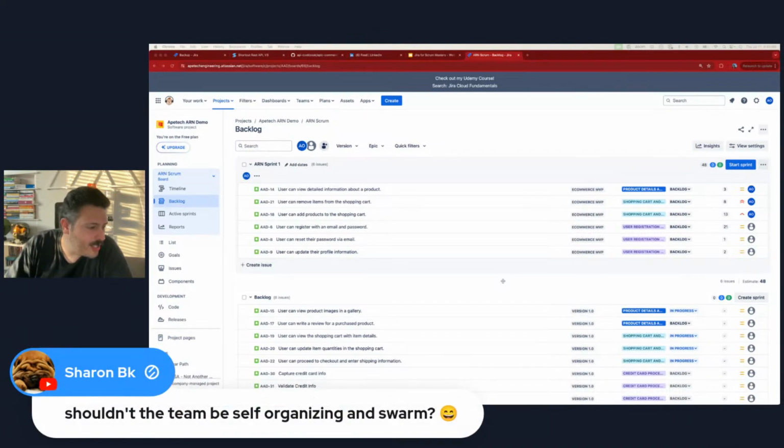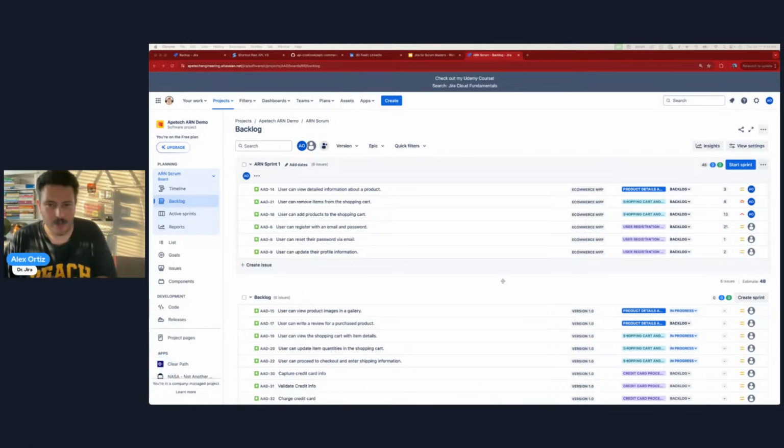Sharon says, shouldn't the team be self-organizing and swarm? Again, yes, they should. I just, in my 14 years of working with hundreds and hundreds of teams, not once have I seen a team be so proactive that they want to swarm. So I definitely think maybe the Scrum folks must have been onto something, or maybe I've just been on horrible teams. I don't know. I just never seen it. These are just personal observations, folks.